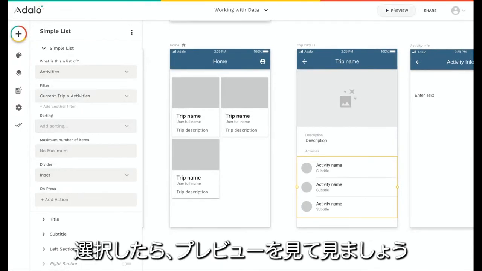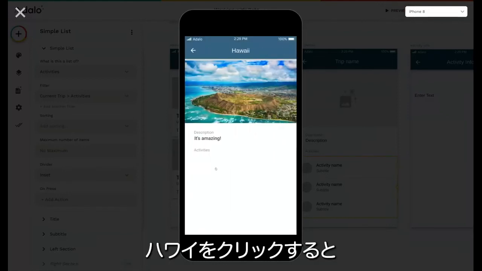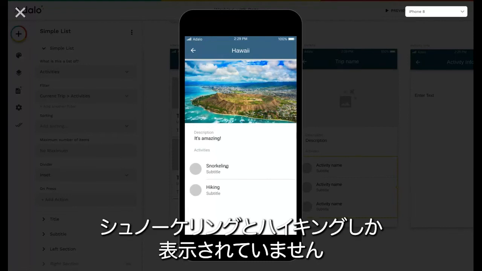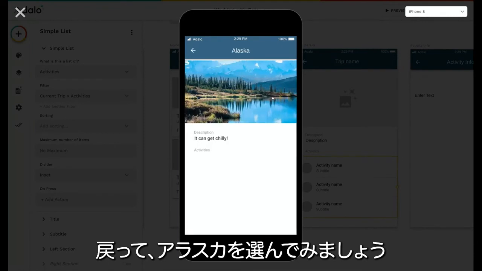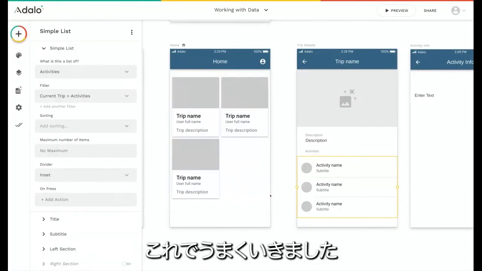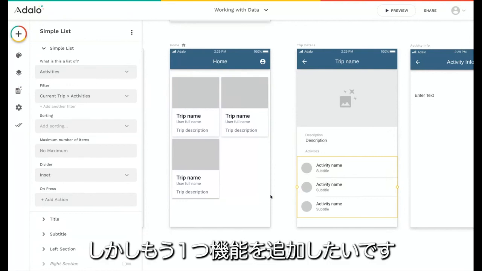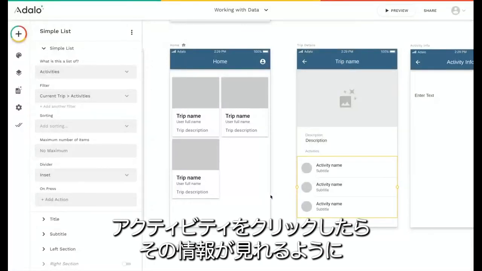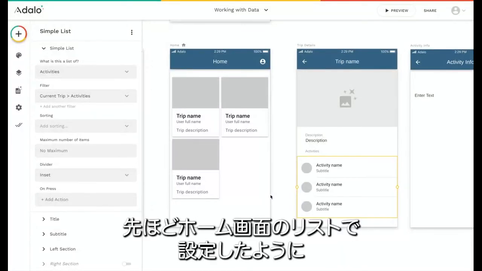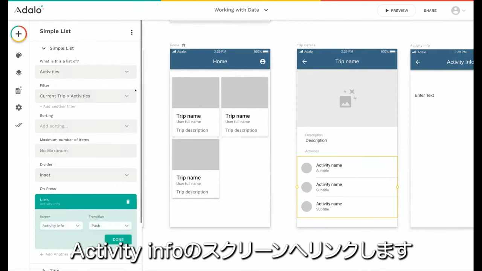So if we select that and now go and preview, and I click on Hawaii, I'm just going to see the activities for snorkeling and hiking. And if I go back and go into Alaska, I'm just going to see the activity for dog sledding. Okay, so that's looking great now. But what if we also want to have the ability to click on one of those activities to see the information about it? Well, just like with our list of trips on the home screen, we can add an action to this activities list that's a link to our activity info screen.